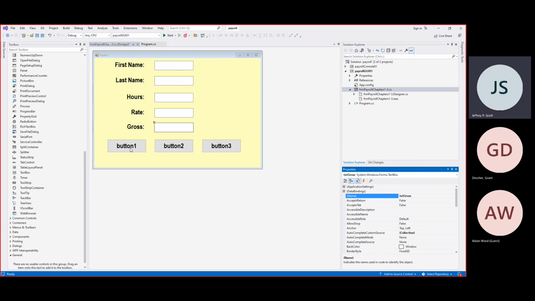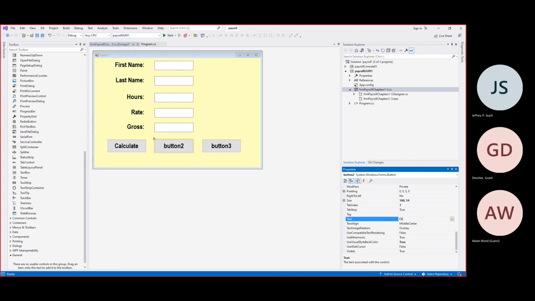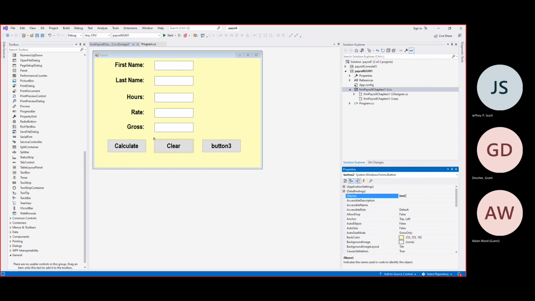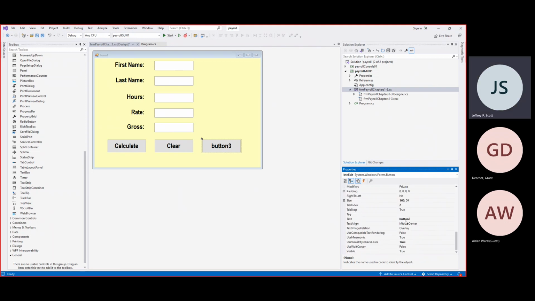All right. Finally, my buttons. Click on the first button. Change the name of the first button to BTN calculate. Change the text on that button to calculate. Second button, the text will be clear. And the name will be BTN clear. And then the last button, the name will be BTN exit. And the text on there will be exit.